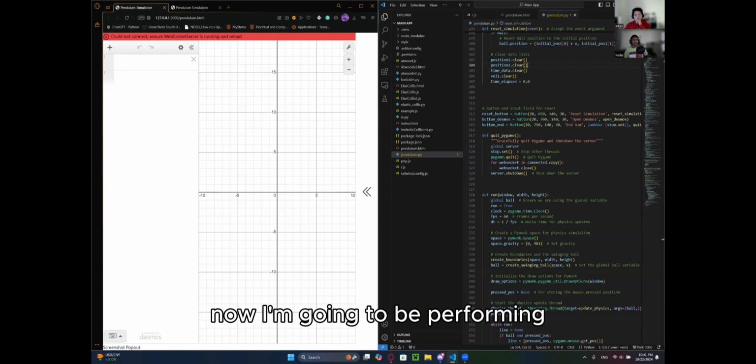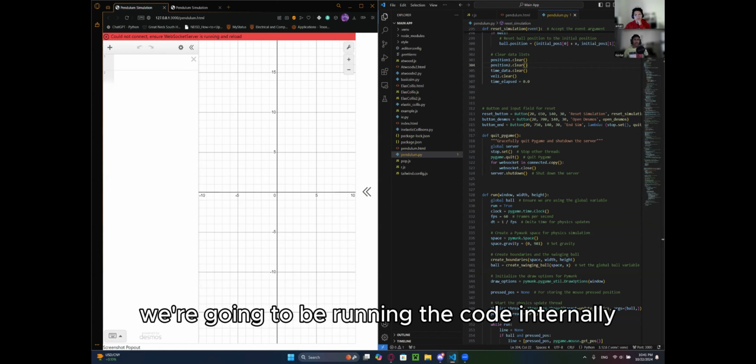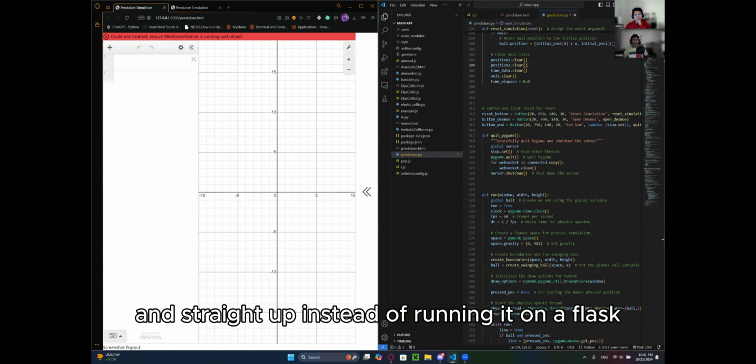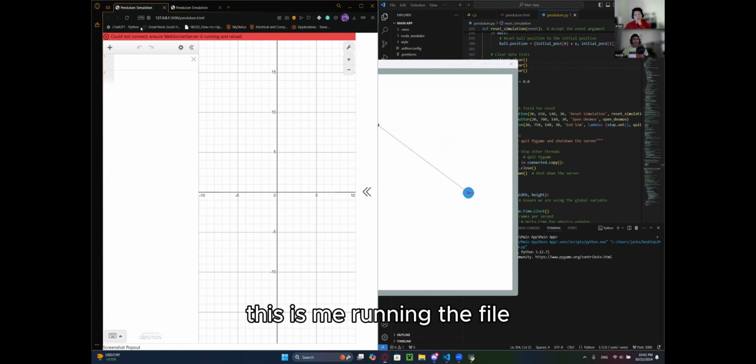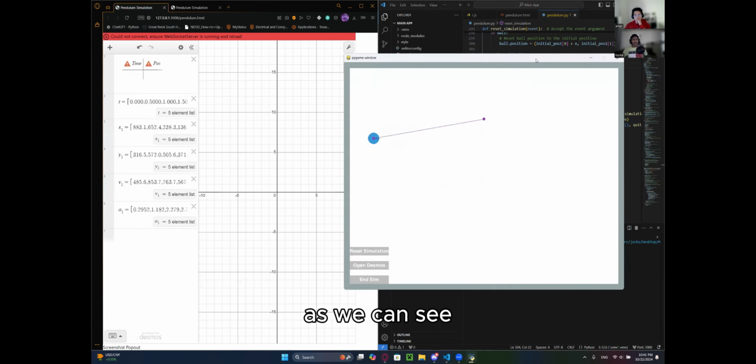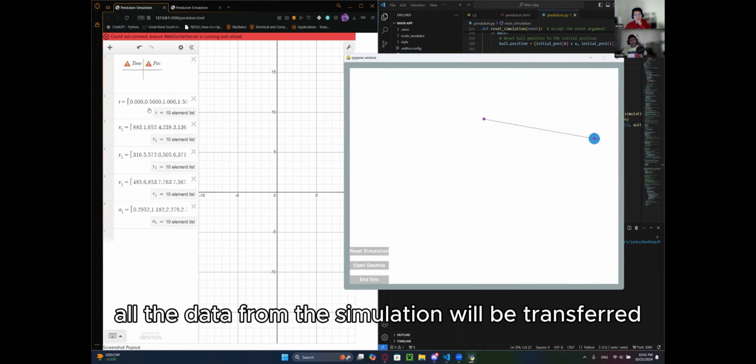Now I'm going to be performing one of our teaching applications. We're going to be running the code internally and straight up instead of running it on a Flask like we later on will do in the video. This is me running the file. As we can see, all the data from the simulation will be transferred here.